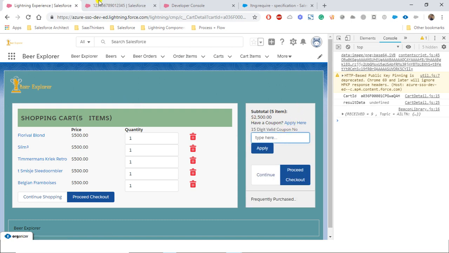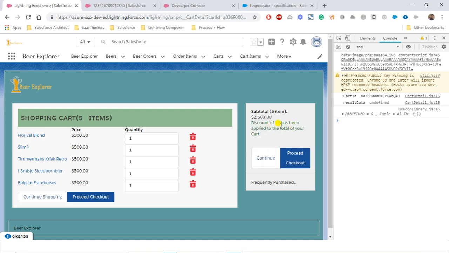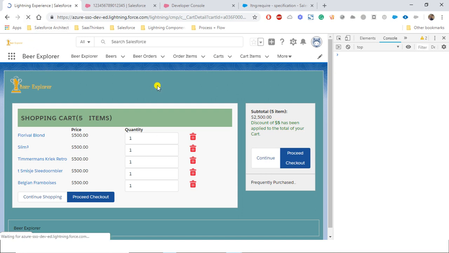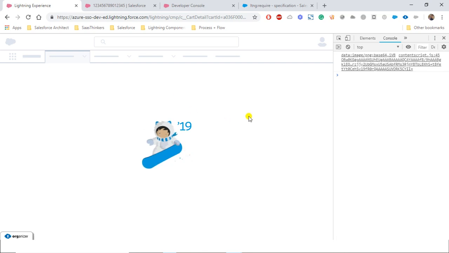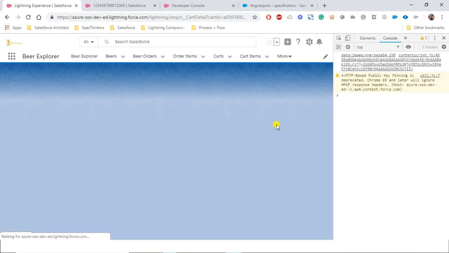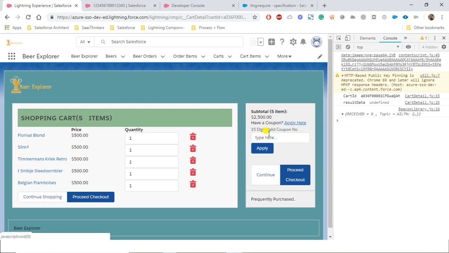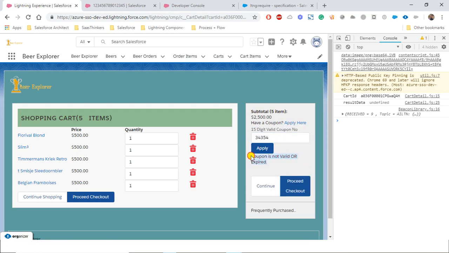Apply coupon, copy the same, paste here. You can see discount of Etna has been applied to your total. Now user will not be able to apply any other coupon. So let's refresh this and check for the error as well, whether we are getting the error or not. Yep, we are getting the error. So this was part of the coupon.